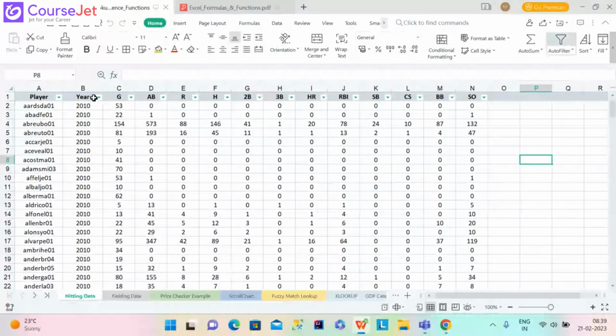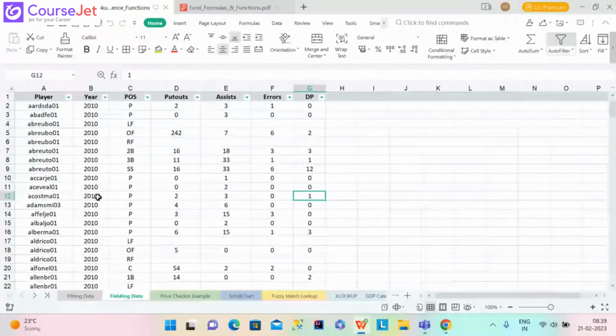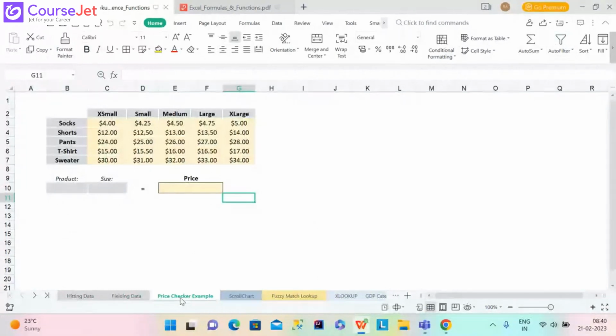You also have a player in your column, and then some additional fielding data metrics. So I will tell you what these are. Like we have a price checker also, which we are going to be populating once we learn how to use INDEX and MATCH and combine the two.